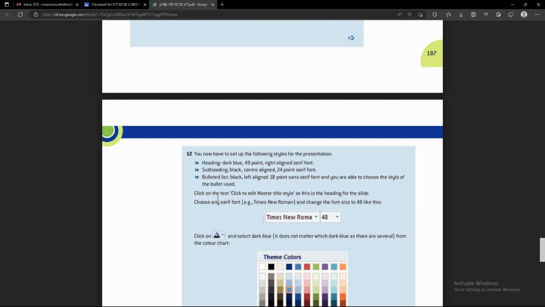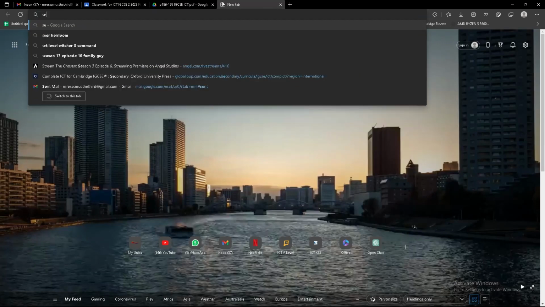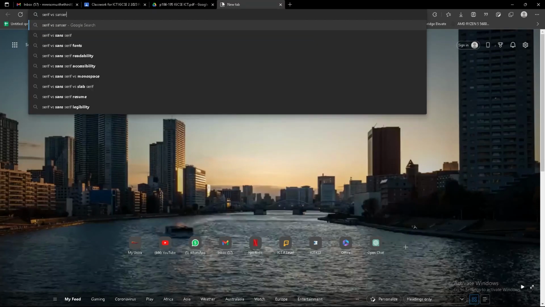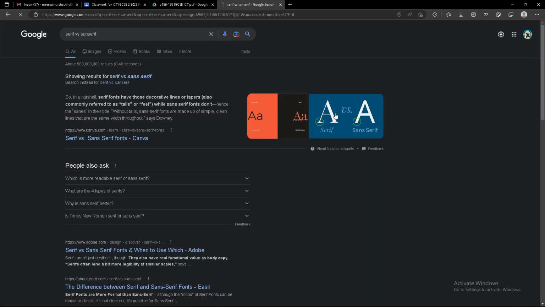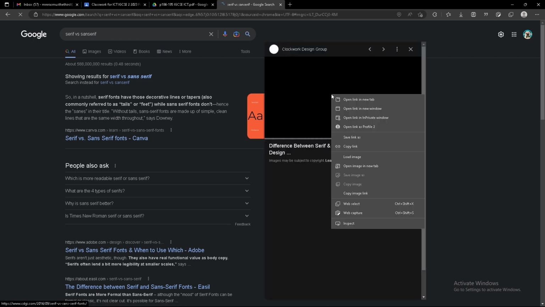So click on the text, click to edit master title style, as this is the heading for the slide. Choose any serif font, example Times New Roman. I just want to show you serif versus sans serif. Here you go. It's something that you should also know.